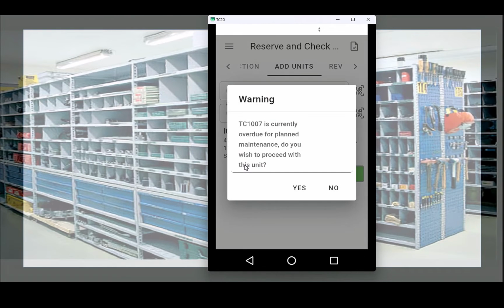This next item is throwing a warning that it is past due for maintenance. This allows me to determine if I should select a different unit or continue with this one. The overdue maintenance warning also displays on check-in transactions.